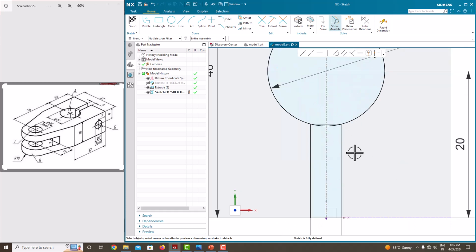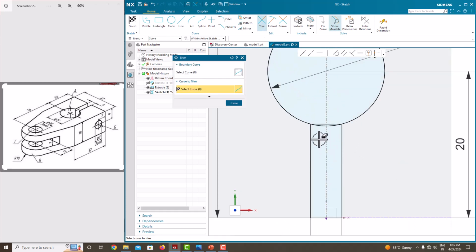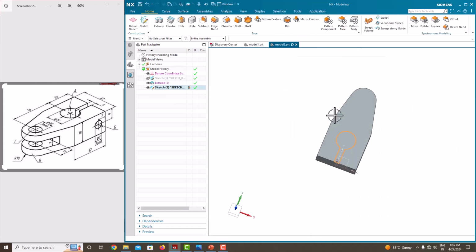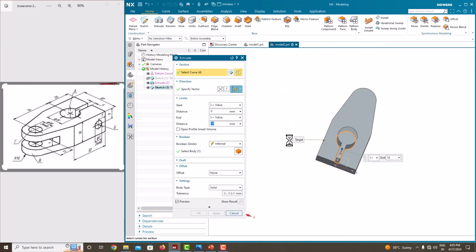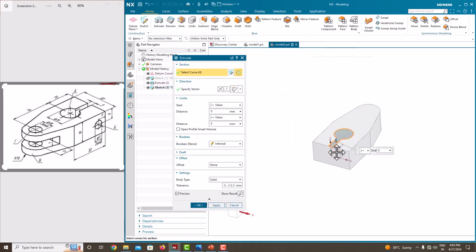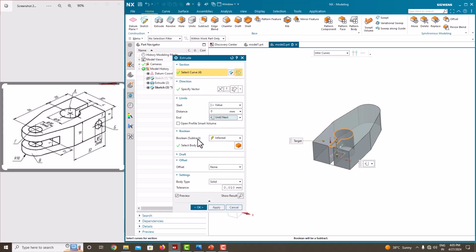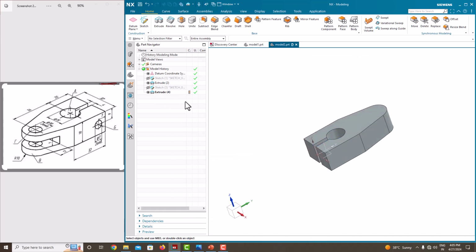Now remove the unwanted edges using the trim tool. Remove this one, and this one, and this one. Then close it. Now finish the sketch. Then go to extrude. Just change the direction. Make it until next. Make sure you are in the subtract. Say OK. Now we have created this cut.